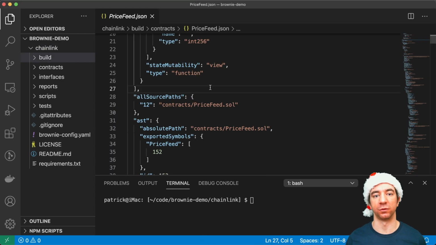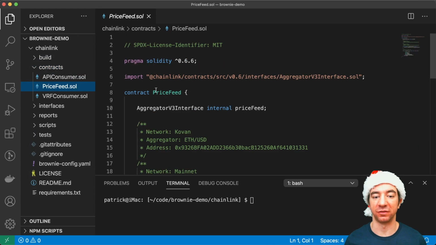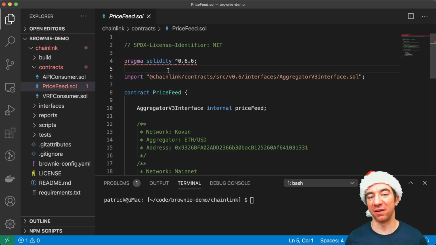Build is where Brownie stores a lot of information about how your project in general is going. It stores contract information, it stores ABIs. We'll talk about that in a little bit. Contracts, this is where you're going to write your actual smart contract. So we see here we have some boilerplate Chainlink contracts, but you can use Solidity and Vyper. So if you want to check out Vyper, you absolutely can. It's another programming language.